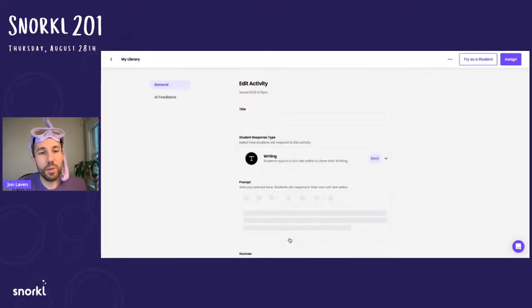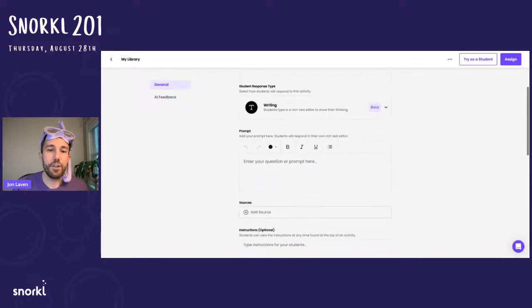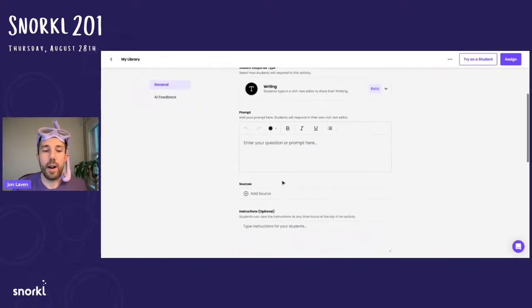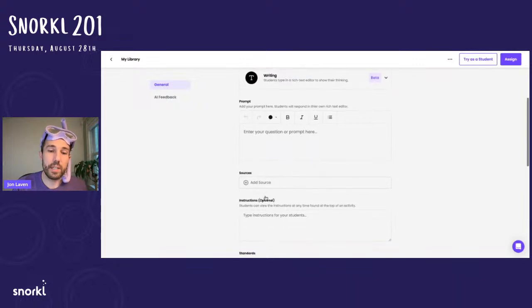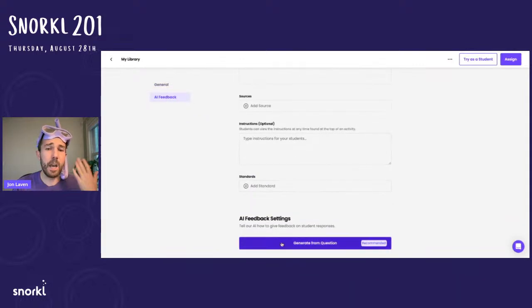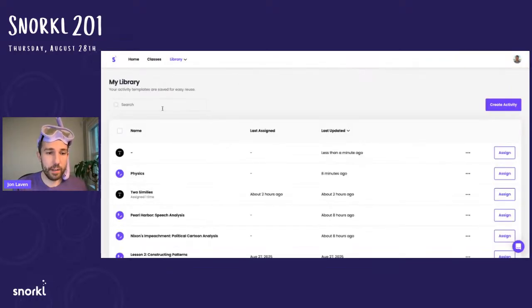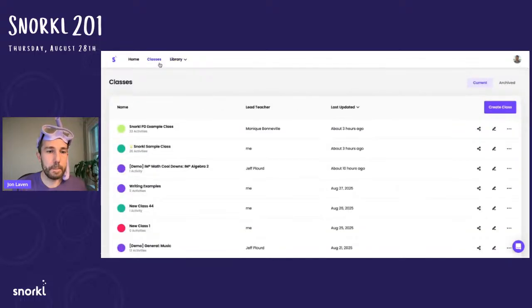And then the writing tool is a little bit different than all the rest. The writing tool allows students to write a response, and it's not on a whiteboard, but instead it's in a rich text editor. As a teacher, you can add a question or a prompt. You can add additional sources. And then just like those whiteboard activities, you can set up an AI answer key or criteria for success, and the AI will use that to score student responses. I'm going to jump into a class here that has a couple of different writing activities.